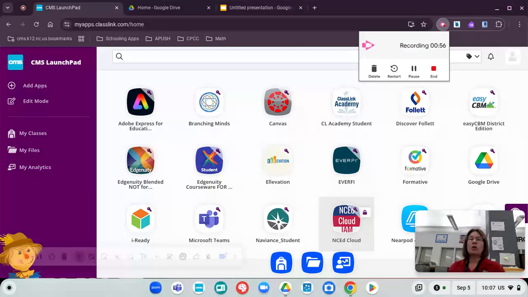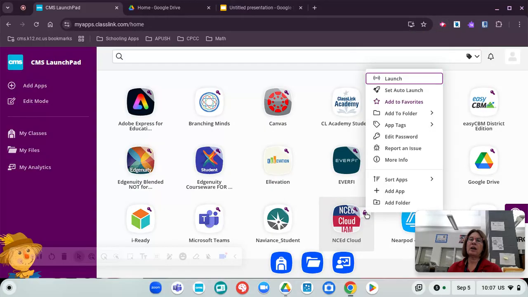So to do that, we're going to simply hover over the icon and we're going to right click to get into our lock and key. If you're on a Chromebook, a right click is your two fingers on your touchpad and then it will open your lock. If you're a teacher on a laptop, it's going to be the right click on your mouse pad.